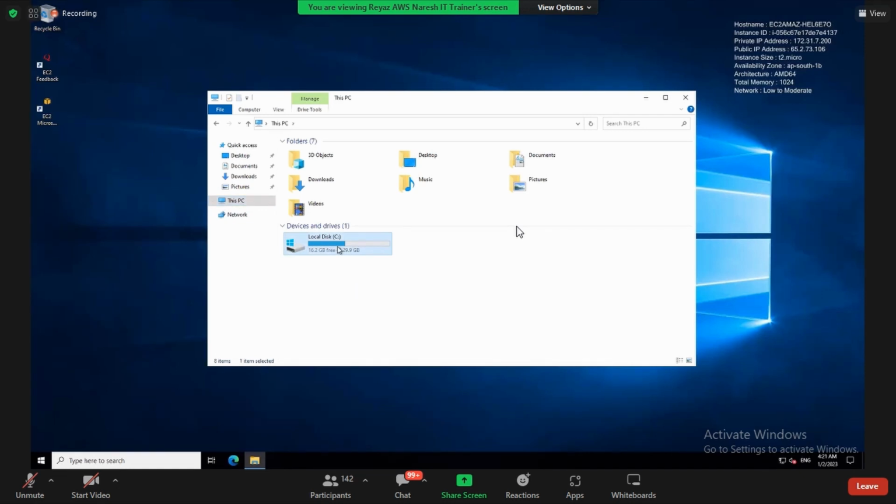This is the C drive. C drive is nothing but our root volume only. This is 30 GB. Can you access internet here? Yes, you can access internet here.